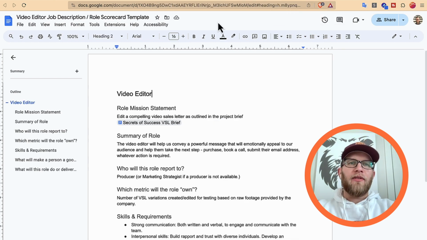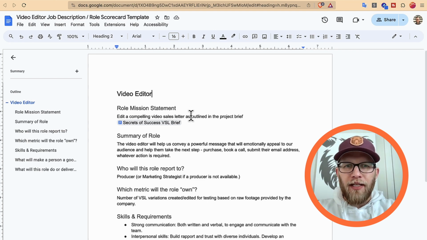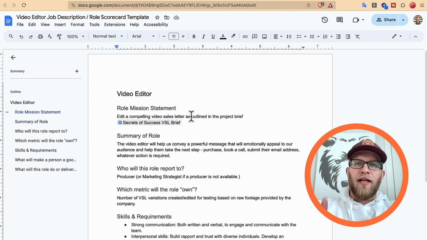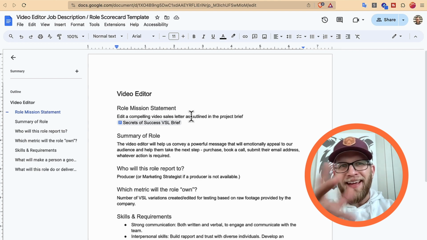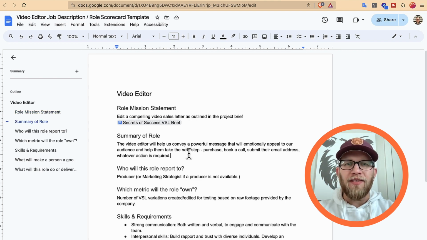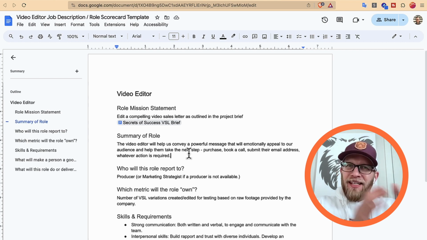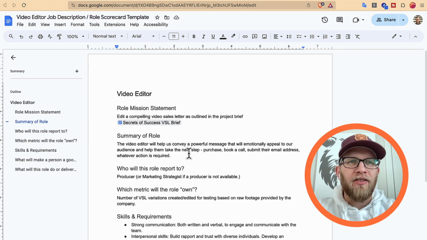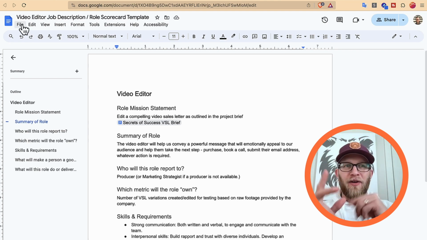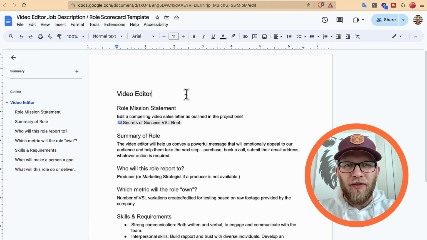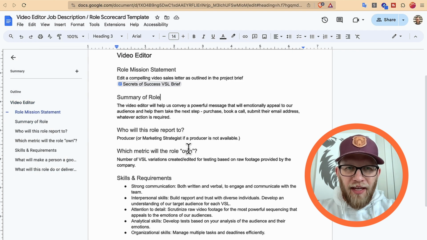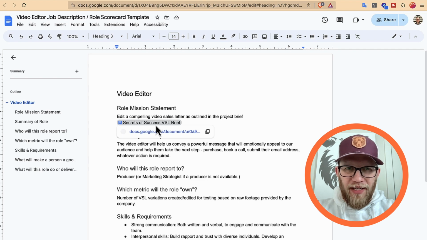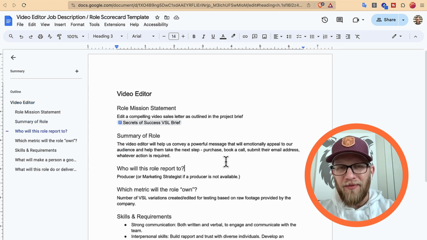Video editor, job description, role scorecard. This one I put together pretty quickly, and I did that by cloning the HR one and filling it out for you because I promised this in episode 2, but I didn't deliver it. It'll be in the description there in that video, but for this video, here it is. Video editor, job description, role scorecard template. Again, find the link somewhere around here and click File and make a copy if you're looking for a video editor. And make sure that the mission statement and the brief here are your own, of course.